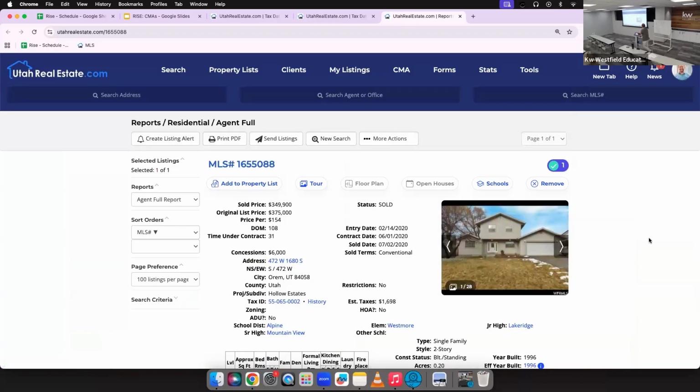So now we're gonna go create a CMA for this. How we do this is we're gonna take the MLS number. This is just gonna help us with everything. And let me back up. We found this through the tax data because we didn't know where they lived. But now that we know, 472, I'm just gonna copy this.